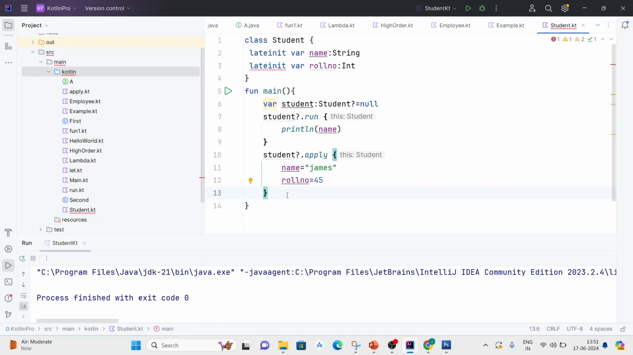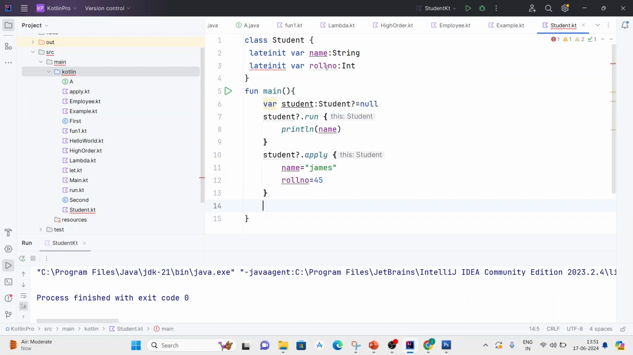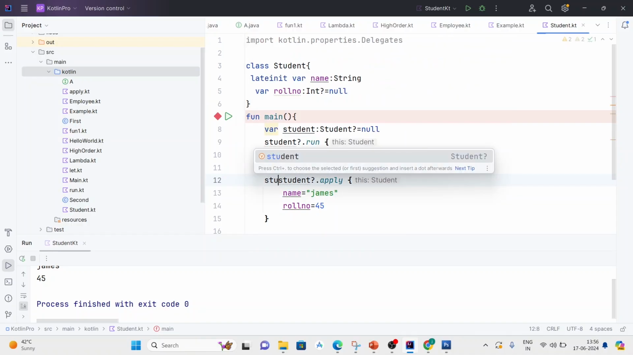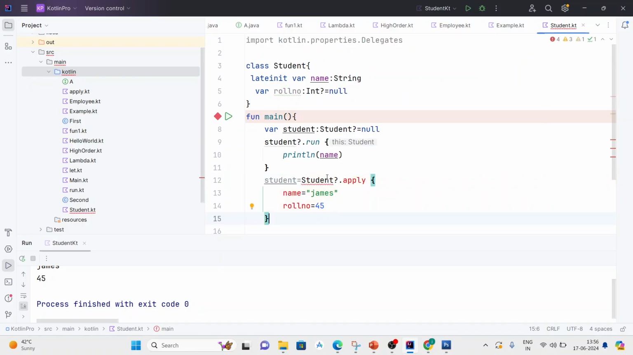Now if I access this, now the body will execute. What error am I getting here? Okay, let's switch this to roll number of type Int. Let's initialize it to null. Okay, now here, student object, and here I change it to student dot apply.